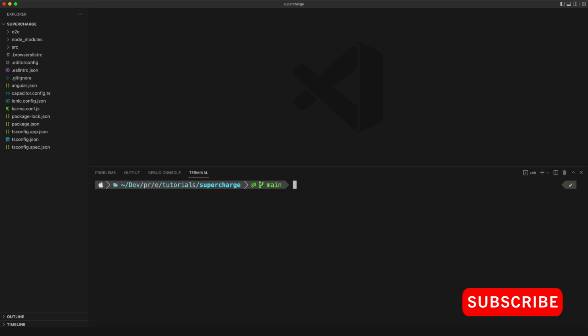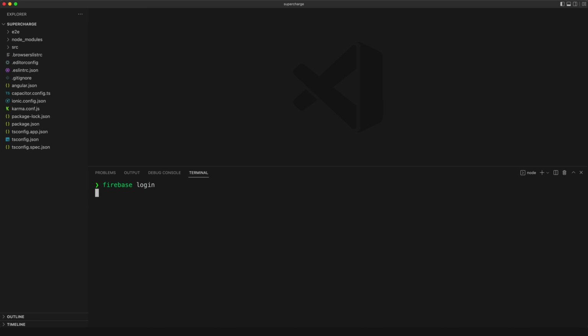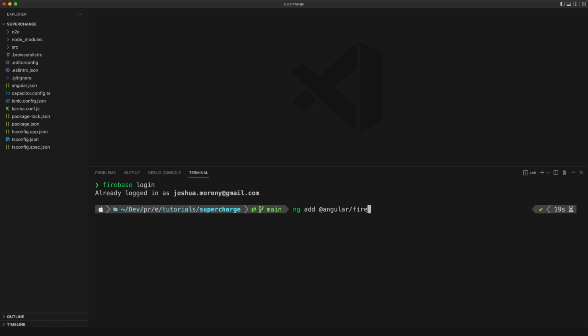So the first thing you'll need to do is install the Firebase tools with npm install -g firebase-tools. And then once you have that installed, you are going to want to run firebase login, and you are going to need an account with Firebase to do this. And then we are going to install the Angular Fire library to help integrate Firebase with our Angular project. So let's install that with ng add @angular/fire.